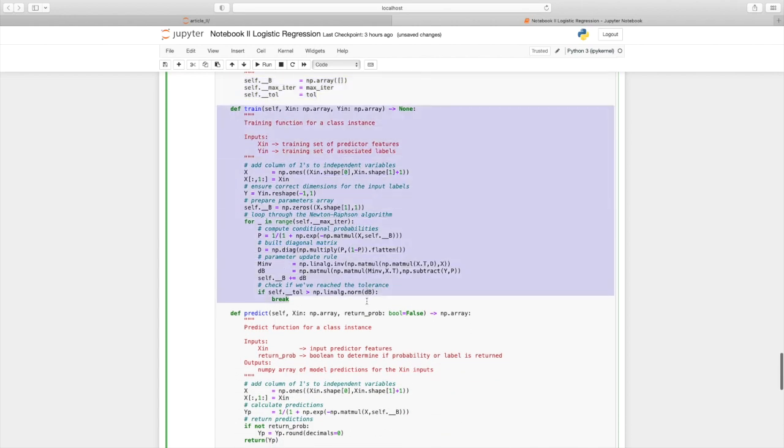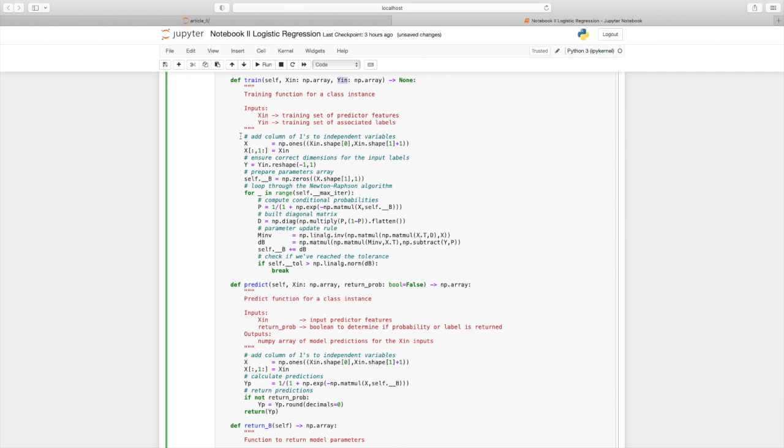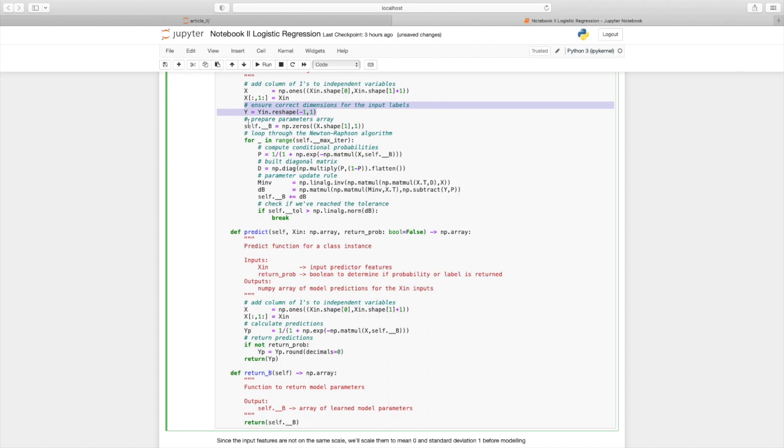Now the next function, train, is what is going to train our model. The input to this function is our training data, so xin is our set of independent variables, and then yn is the associated labels. The first thing that I'm going to do is add a column of ones to x, and that is just for our bias term. Then I'm going to ensure that our labels are in the form of a column vector. And then I'm also going to initialize the model parameters.